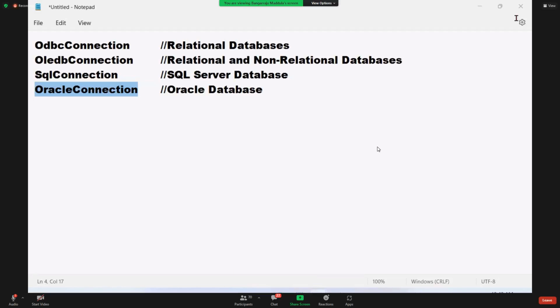Which class? Connection class. Each connection class, listen, is associated with some 30 to 40 members. How many connection classes are there? 4. 4 into 40? 160. Okay.